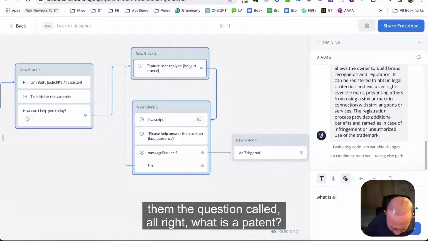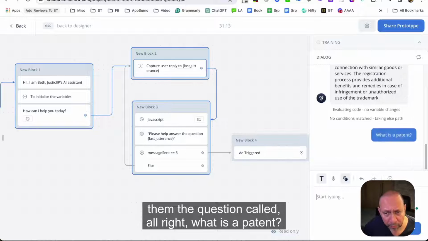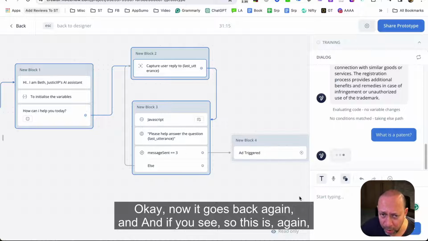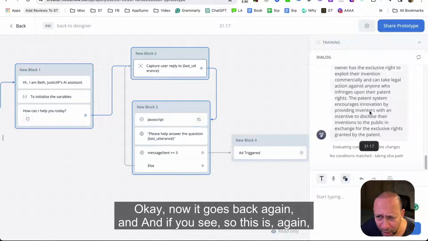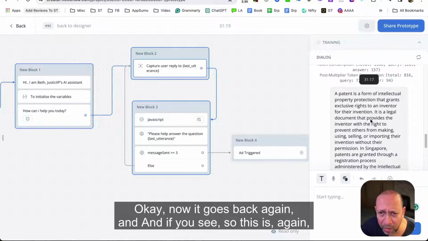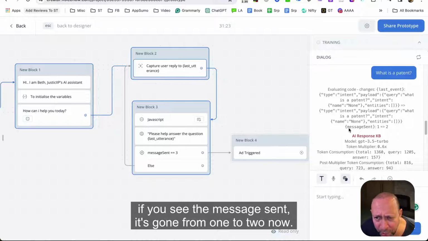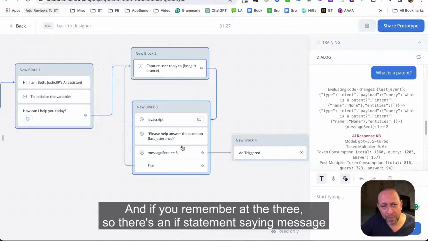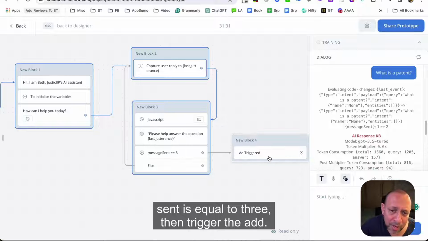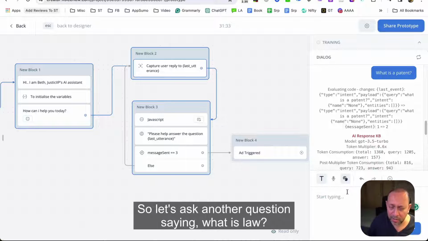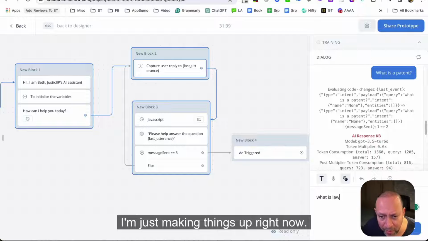what is a patent? Okay. Now it goes back again. And if you see, again, the knowledge base has answered the question, what is a patent? And most important is, if you see the message sent, it's gone from 1 to 2 now. So it's incremented. And if you remember at the 3, there is an if statement saying message sent is equal to 3, then trigger the add. So let's ask another question saying, what is law? I'm just making things up right now.